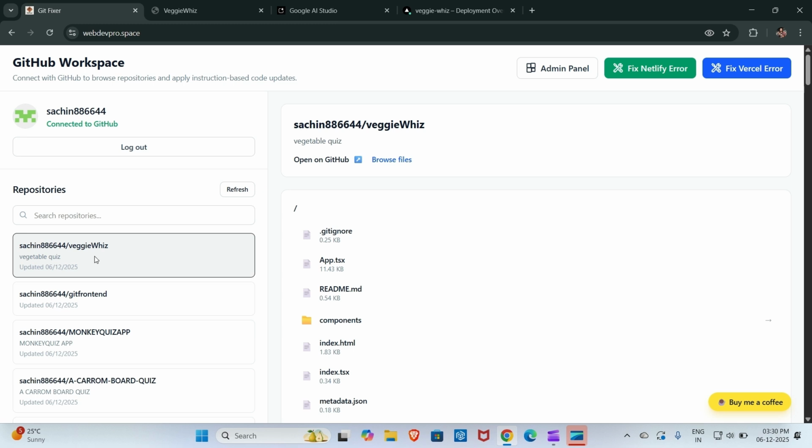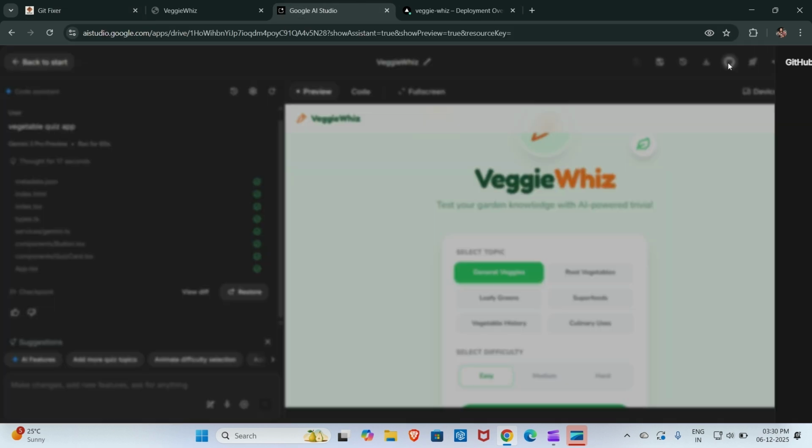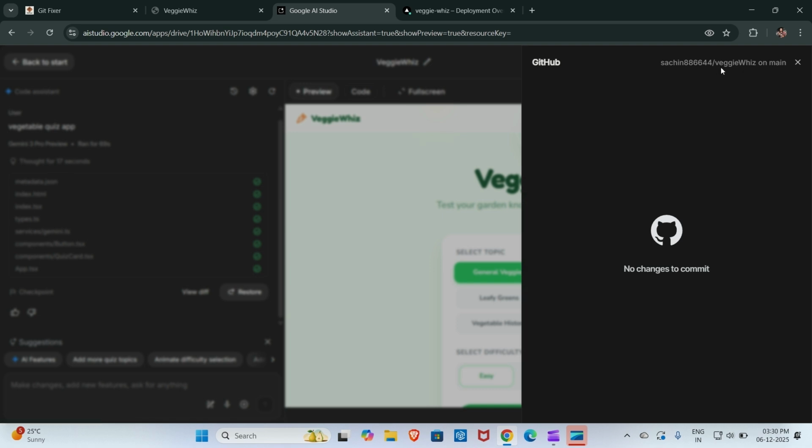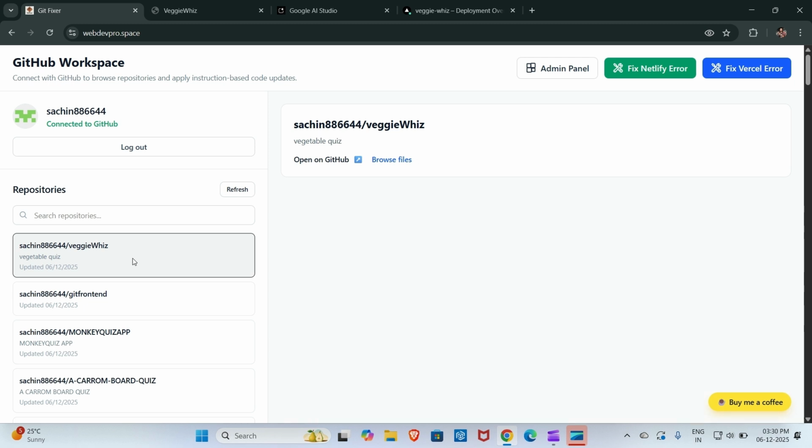My repository name is VeggieViz. You can see the repository name is VeggieViz. So I will select this repository, and then if your application is deployed on Netlify, then you have to click here on Netlify. But my application is deployed on Vercel, so I will click here on Vercel.